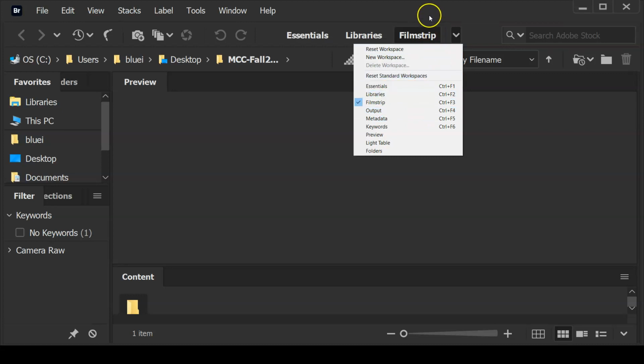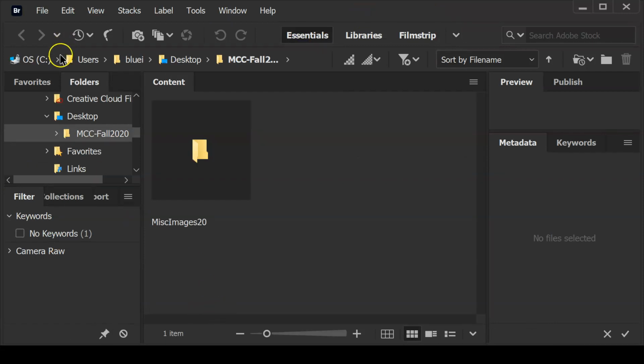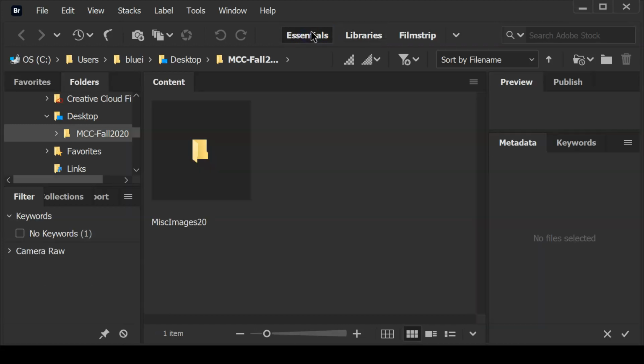And basically what these are doing are just rearranging your workspace. It's opening up different panels and gives you different options for whatever you're doing. So we're going to start off today by going to the Essentials workspace. I can see in the upper left panel of my workspace, I have my folders options.